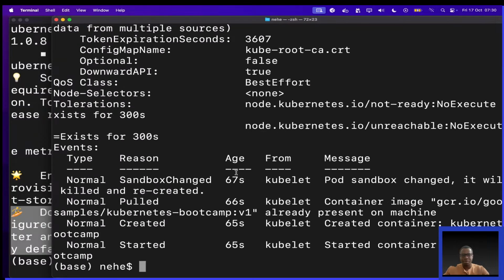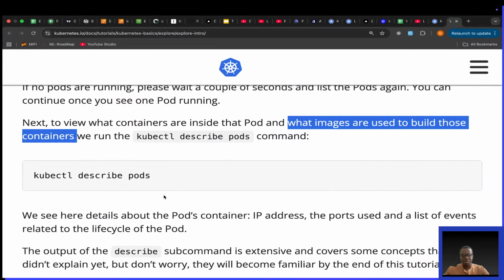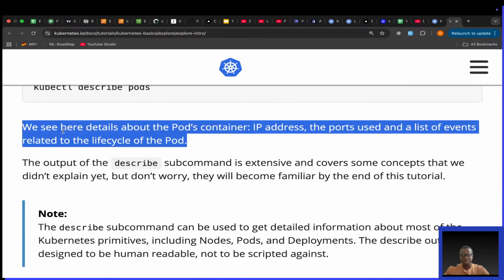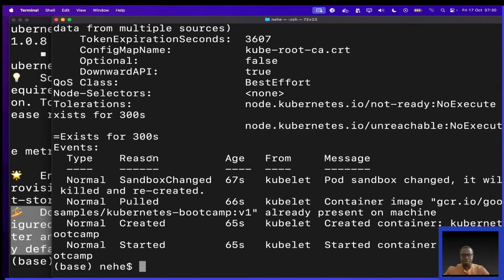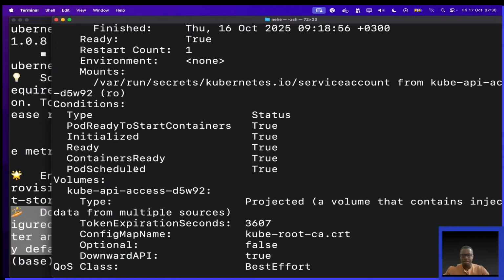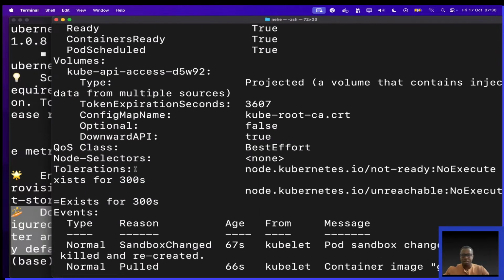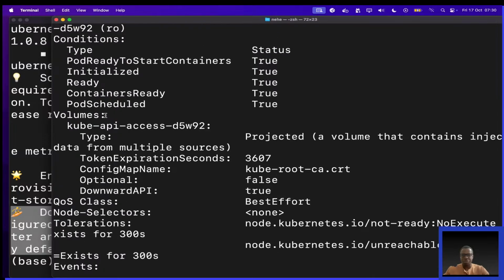Okay, let's continue with the documentation. They're saying we see here details about the pod's container, IP address, and the ports used, and a list of events related to the life cycle of a pod. Yeah, so let's look at the IP addresses and the ports. Where did I see IP? I saw. Are you seeing this even before we continue? Seeing volumes, the information concerning the volumes.